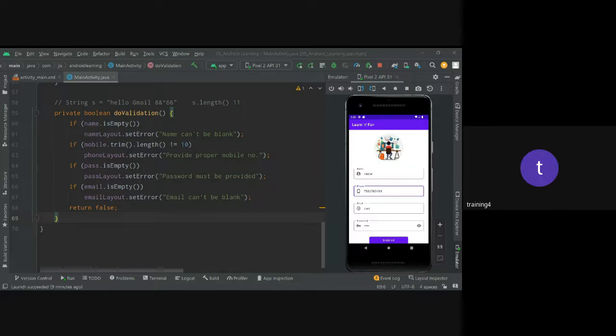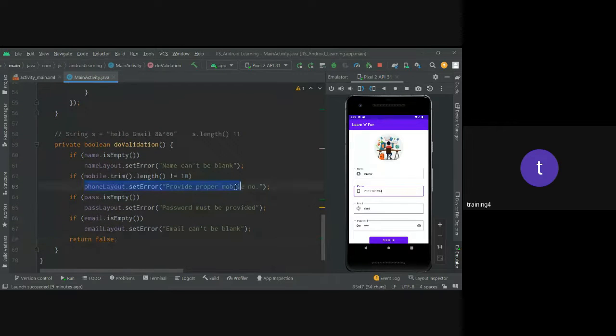Hello, ma'am. In my case, leaving the phone part, if I click on sign up, it's showing an error. Only leaving the mobile part, because mobile is also a mandatory field that I have specified here. That's why it's not showing there. In the case of name, email, and password, it shows that email can't be blank, password must be provided. But in the case of just phone, confirm me. You have mentioned phone layout dot set error, provide proper phone number here.